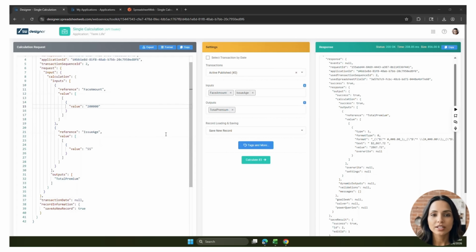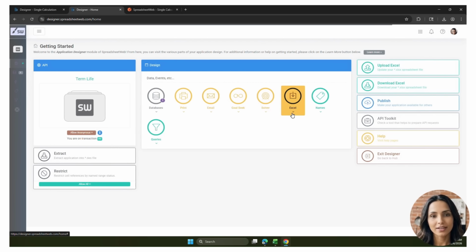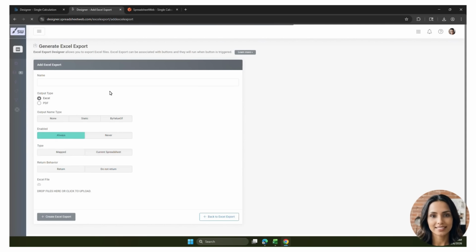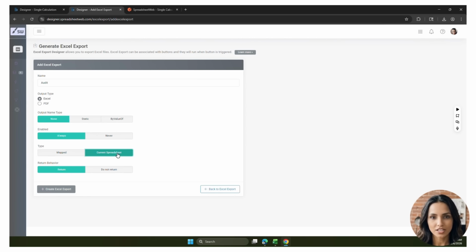Data audits are a critical requirement for financial applications. SpreadsheetWeb has a built-in feature specifically for this. Go back to the hub, click Design, and start a new transaction. From here, navigate to Excel and create a new Excel export. We will call this one Audit and select the current spreadsheet option.